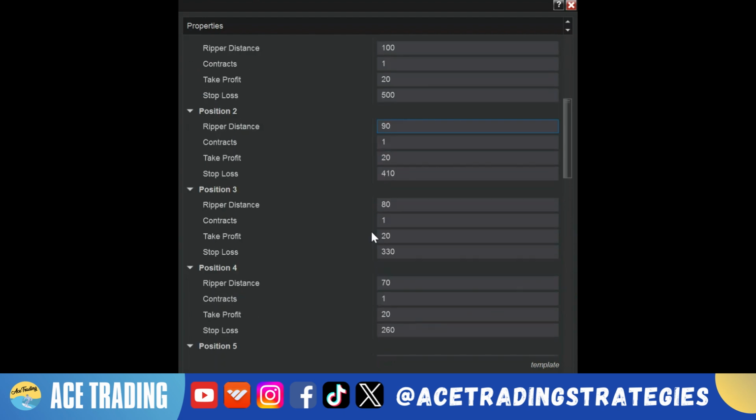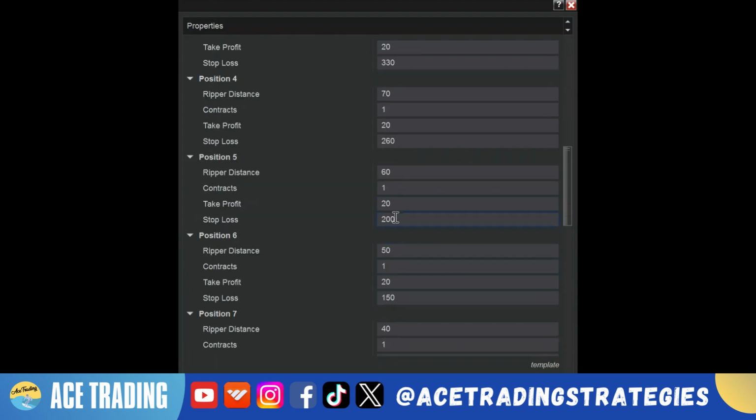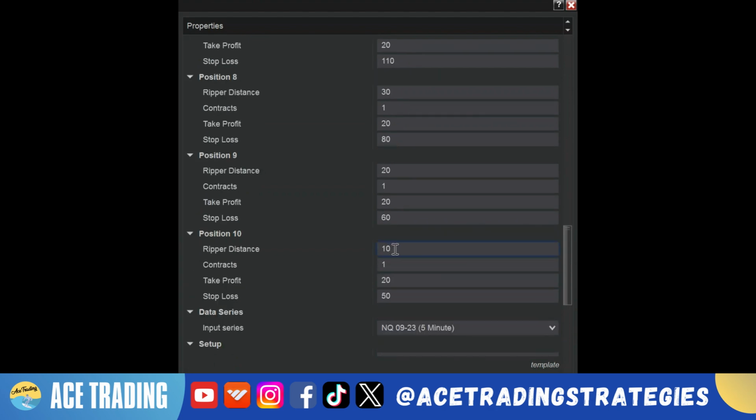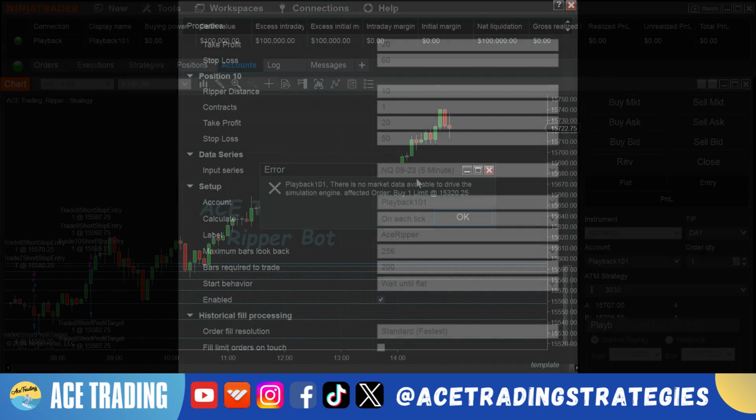Then all these are the same: 70, then 60, 50, and keep taking that amount off the previous stop loss, all the way down to 10 positions. So my last position is only 10 ticks above, and I've got a stop loss of 50. Okay, let's have a look at what that looks like.